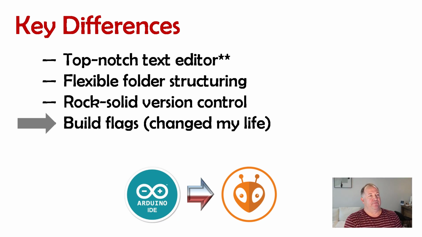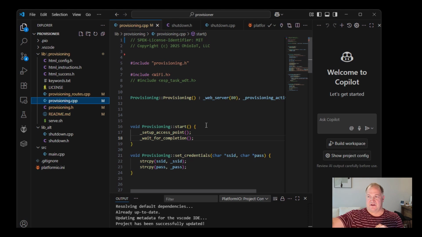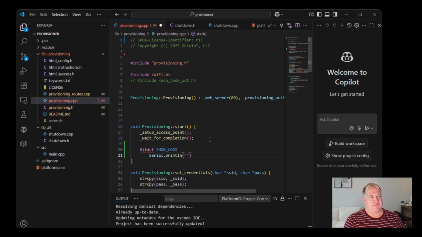This last one, build flags, changed my life. It did, actually. So I rejected build flags for a long time, and I regret it. The build flags are used to signal to the compiler what code you want to include as you compile. And I thought, that's just way too complicated for what I'm doing. It's like, no, you know what's complicated?